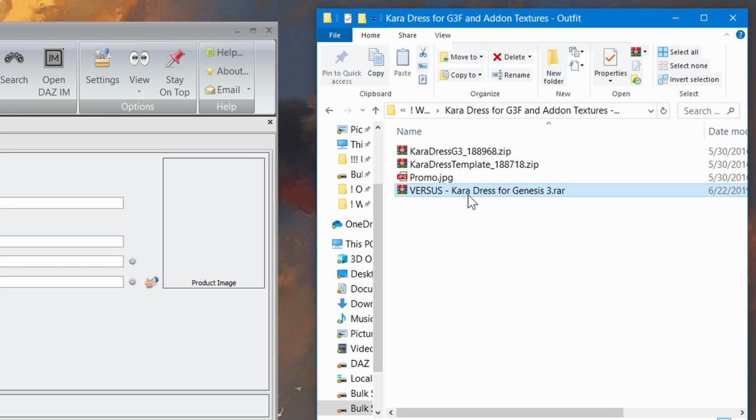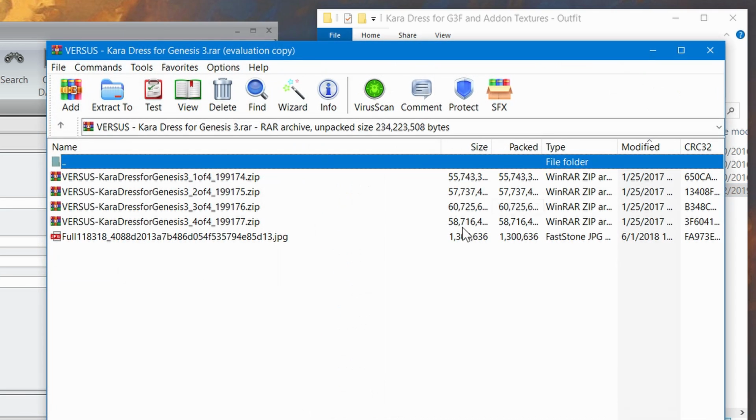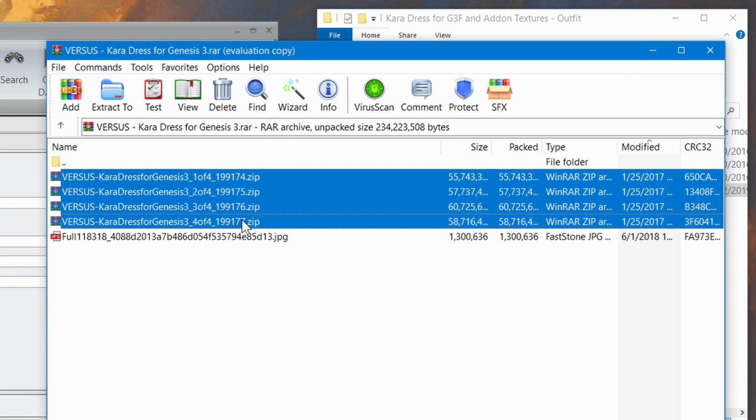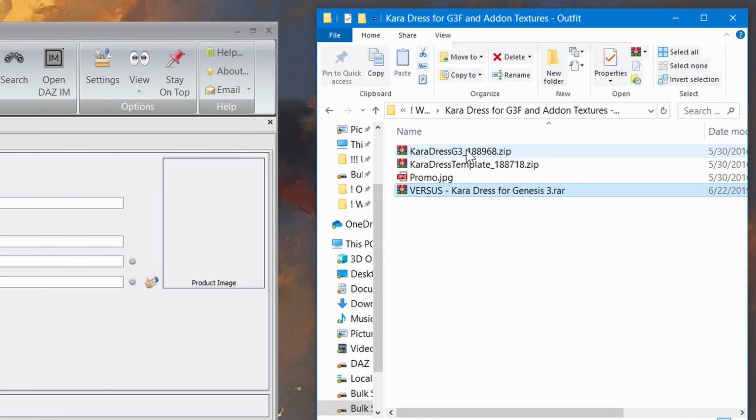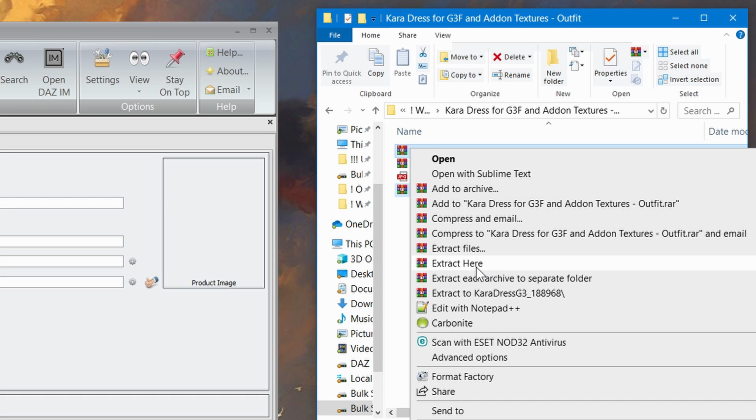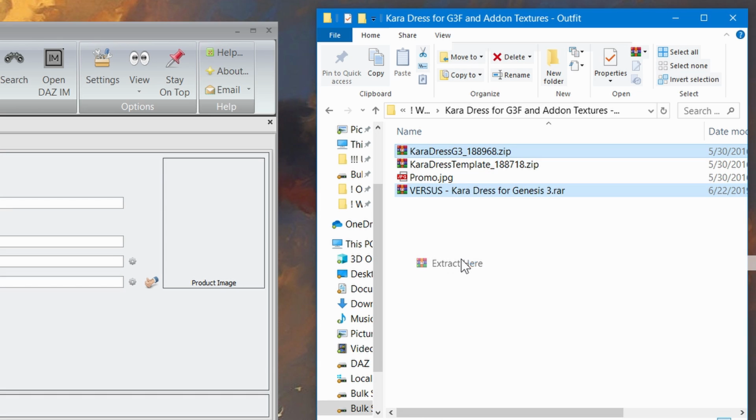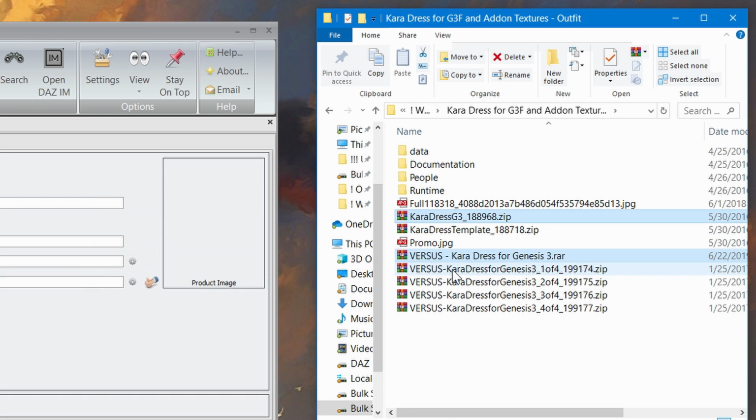And then the Versus, this is the texture add-on. And you'll see there's 4 independent zip files and an image. So what I'm going to do, I need access to all of the content for the main dress and the textures. So I'm going to just unzip everything and put it inside this folder. So with both of them highlighted, just say extract here. It's going to go through, unzip everything, and pull all the data out.